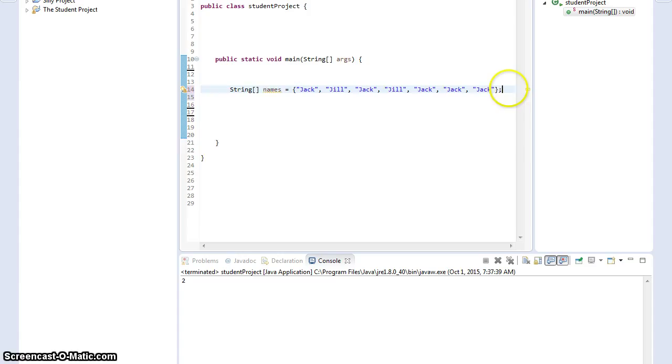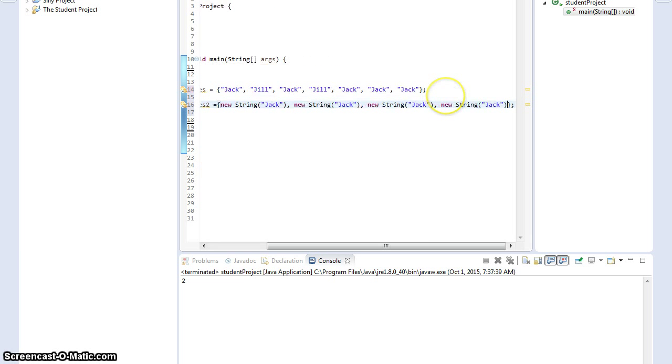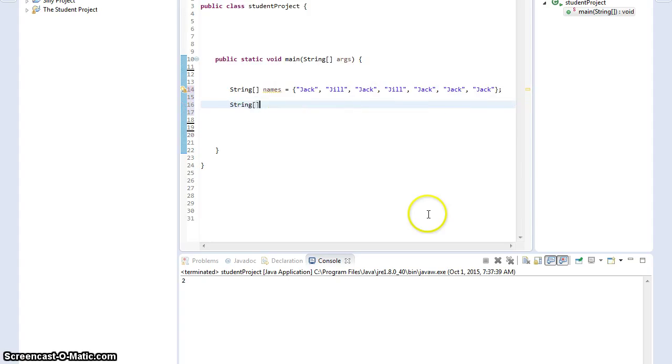Notice, by the way, you could also do this. String array names, let's just call it names 2 to remove the error, equals new string Jack, comma. Okay, so you can also use this way of quickly populating an array. I'm just going to delete all that, and hopefully you get what I'm talking about.